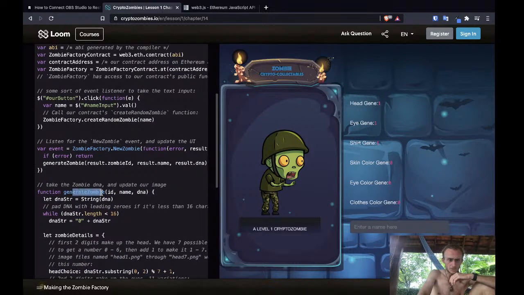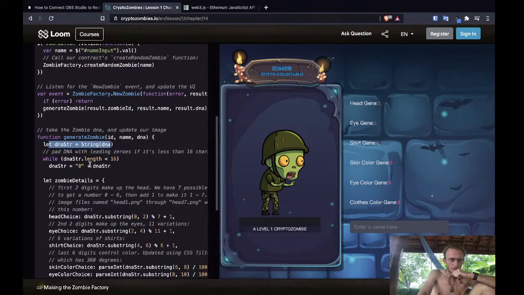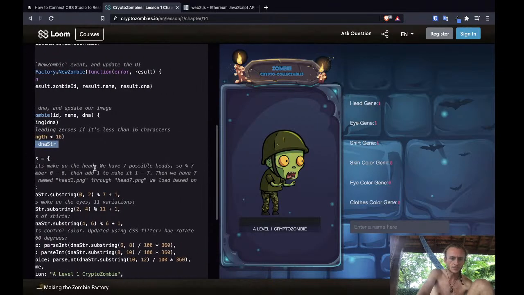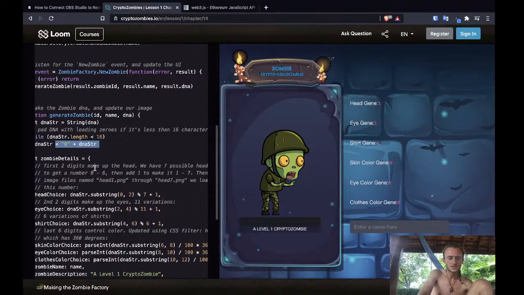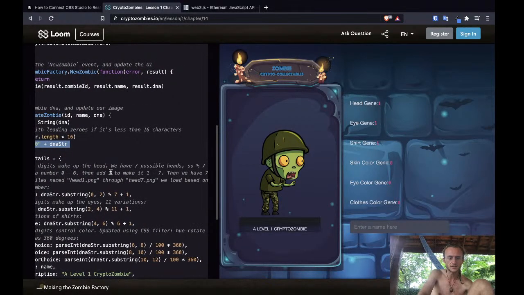Function zombie ID DNA: let DNA string, pad DNA with leading zeros if it's less than 16 characters. If it's less than 16, we then pad it with zeros. Zombie details: the first 2 digits make up the head. We have 7 possible heads, so we do %7 to get numbers 0 through 6. Then we add 1 to make it 1 to 7.